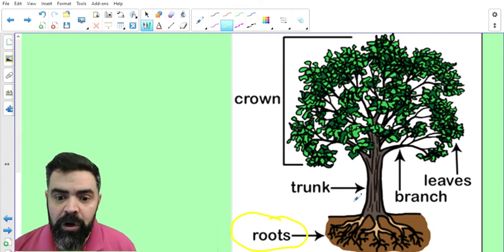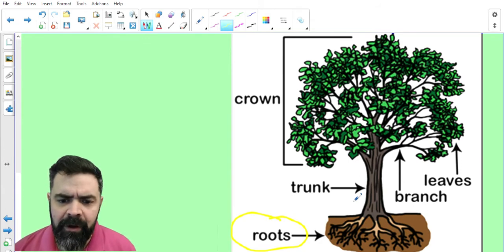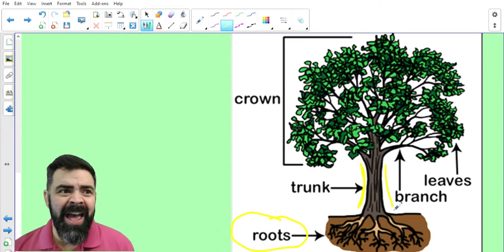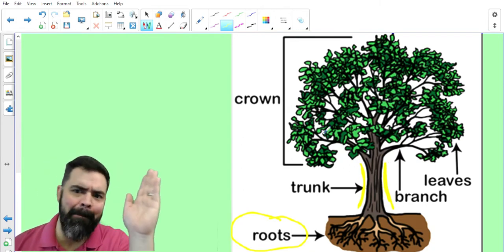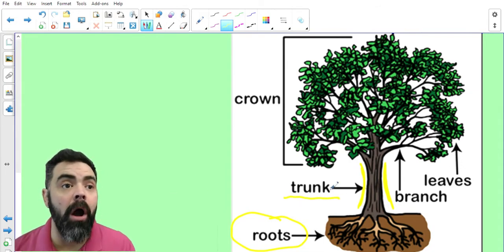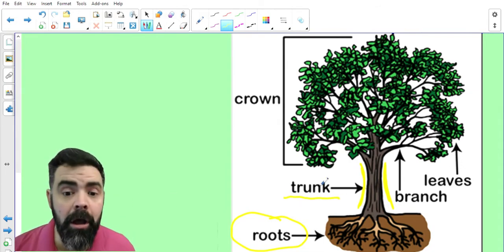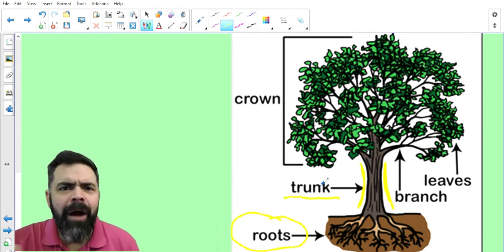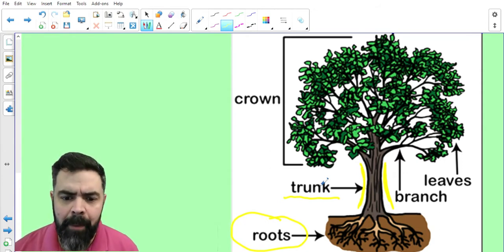It's kind of the tree's way of getting food from the ground. Now, after the roots, growing up from the ground, we have that tall, usually pretty skinny part of the tree. It's hard and it's straight. Sometimes it bends a little bit, but that part of the tree is called the trunk. Everybody say that word, the trunk.